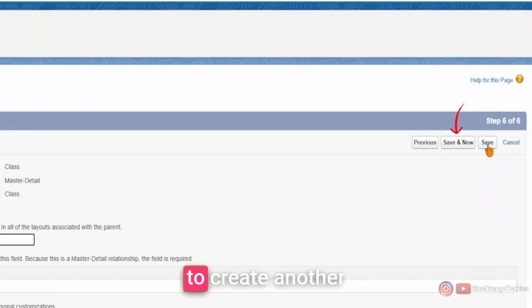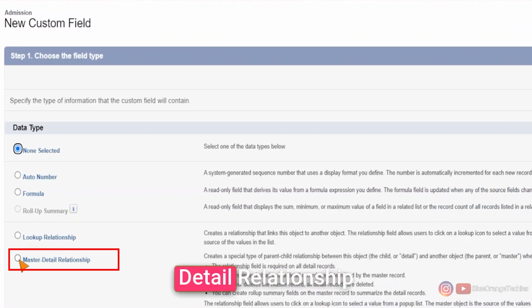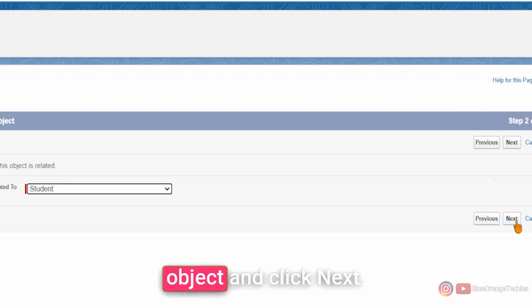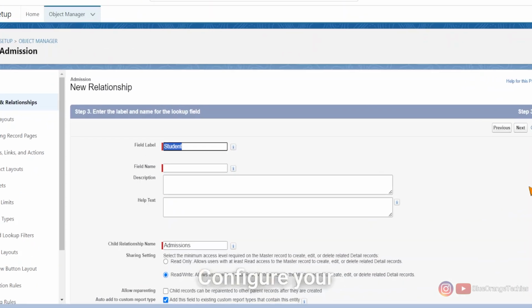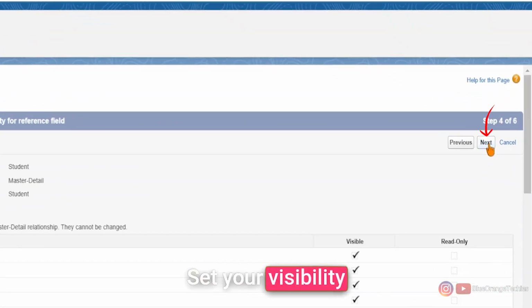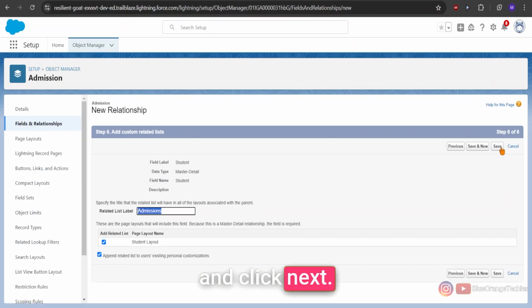Click Save and New to create another Master Detail field. Select Master Detail Relationship and click Next. Select your required object and click Next. Configure your sharing settings and click Next. Set your visibility and click Next and click Next.